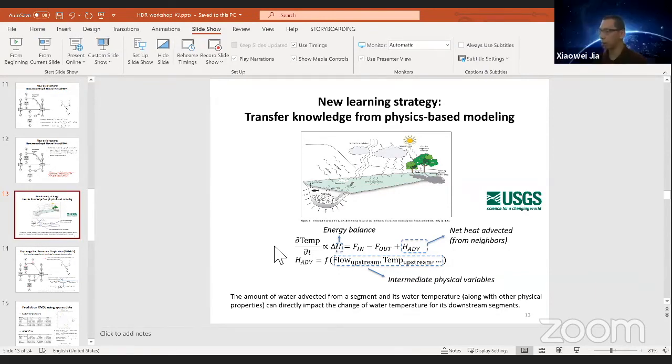Yeah, so I think we ignore several minor terms in this equation. The first term is basically the input, the incoming energy fluxes, like the solar radiation, and outgoing is like evaporation and these things. And the third one is the advected heat from the upstreams. But we ignore some minor terms, and we found the performance won't change too much by ignoring those minor terms in this equation.